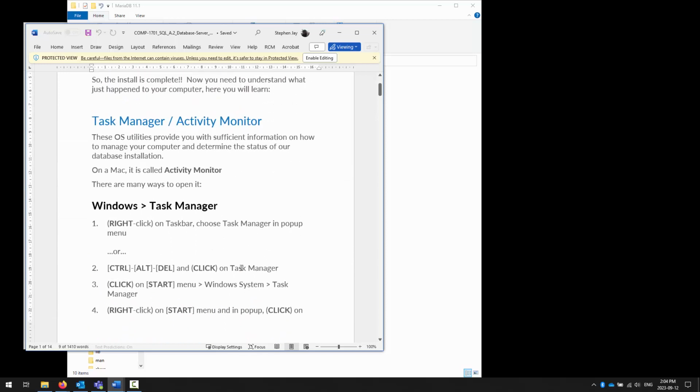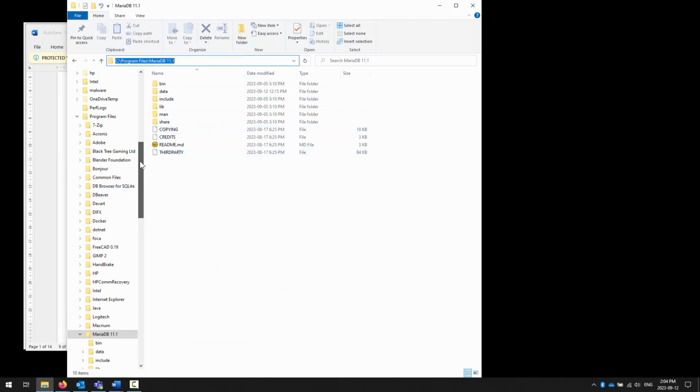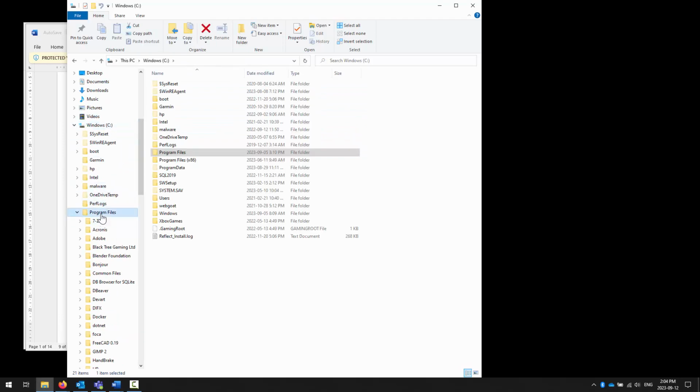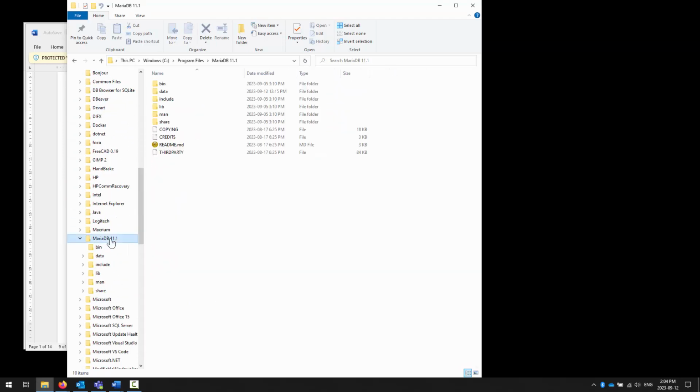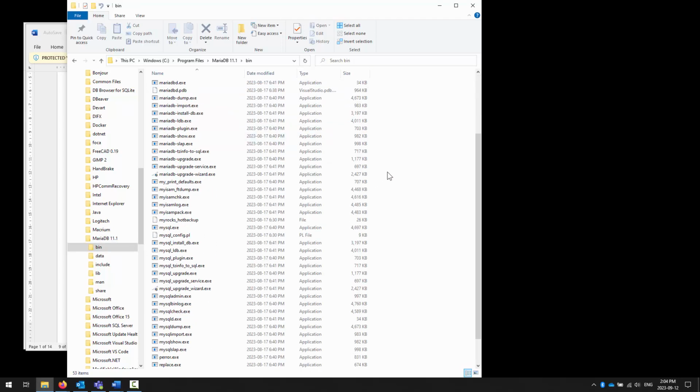Last class, we installed the MariaDB server. When we installed it, everything ended up in our C drive under Program Files, and then there was a folder called MariaDB, and the version we installed was 11.1, so the directory name is MariaDB 11.1. In this directory we have a couple of folders that we really want to focus on. There's some shared libraries, there's some included stuff, there's a README, which you should always read. But there's the bin directory that contains a lot of executables.